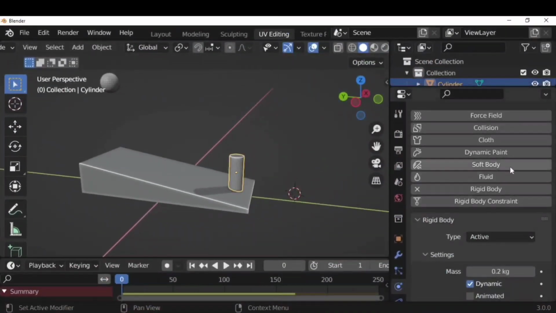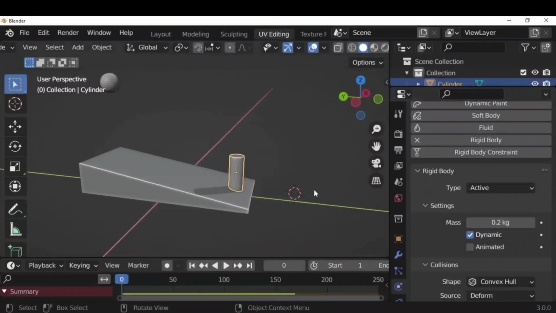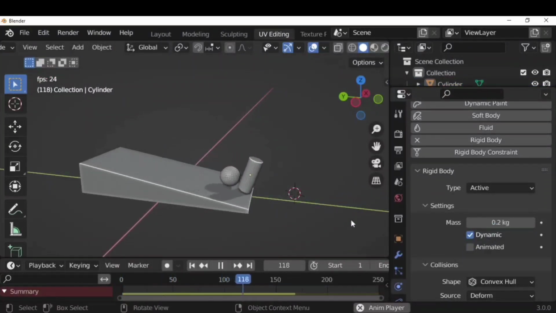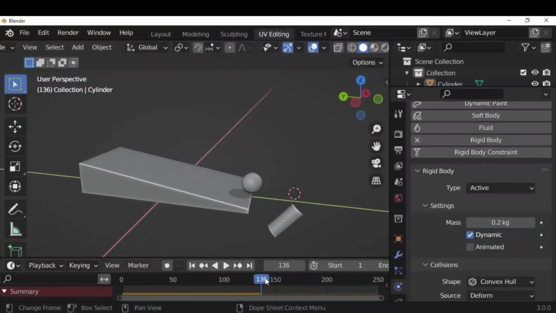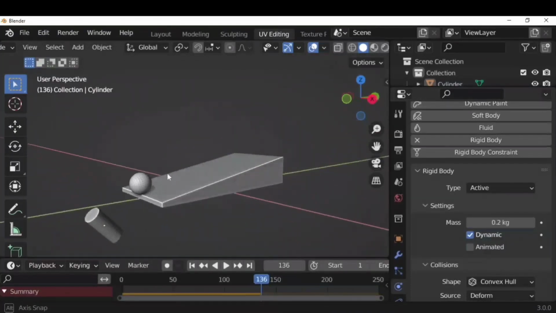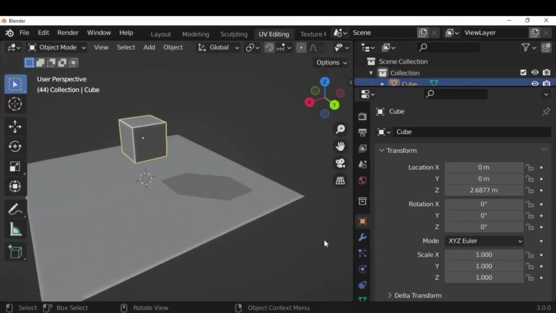We can add a few more objects, and now it is all up to you and your creativity. So I have shown you how you can do a basic rigid body simulation. So just play with it, experiment with it. Let's learn soft body simulation now.